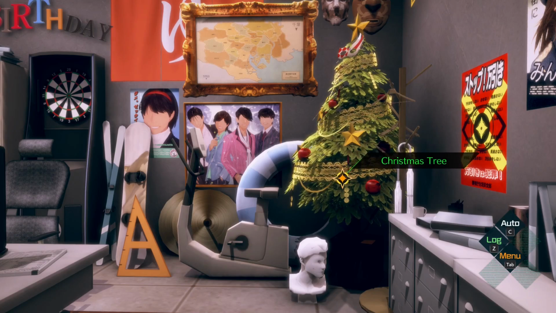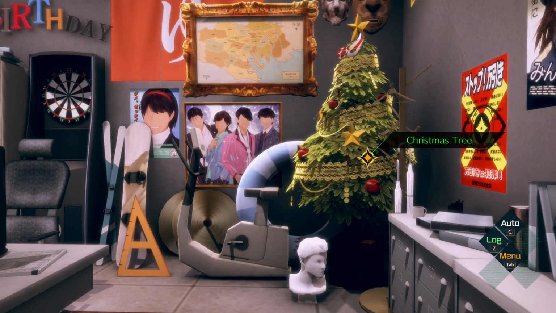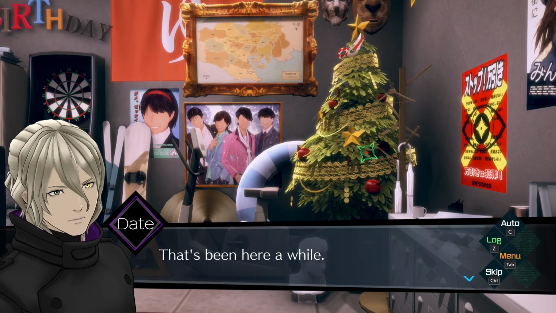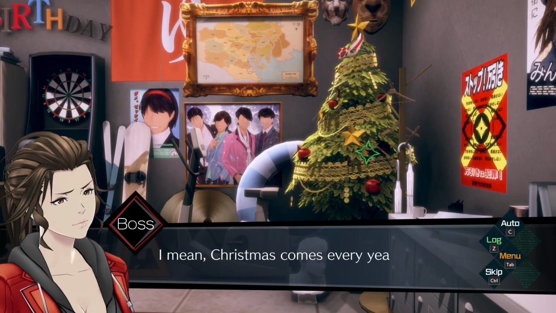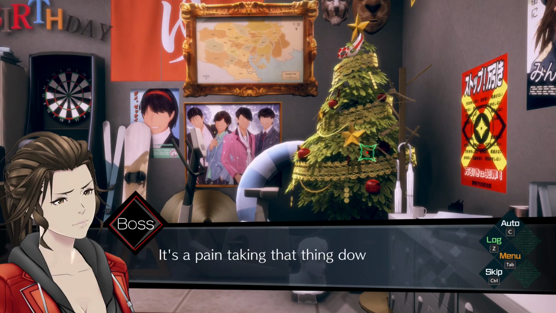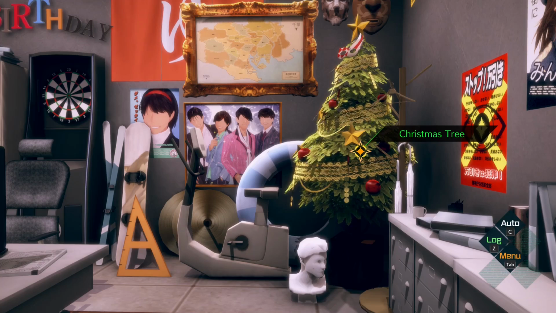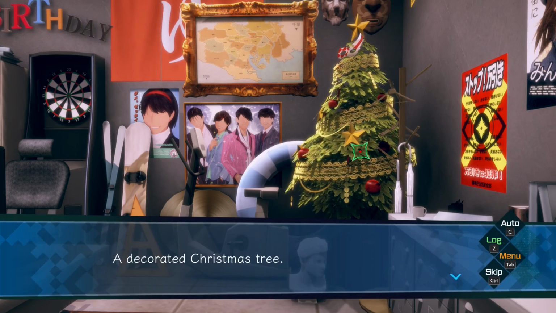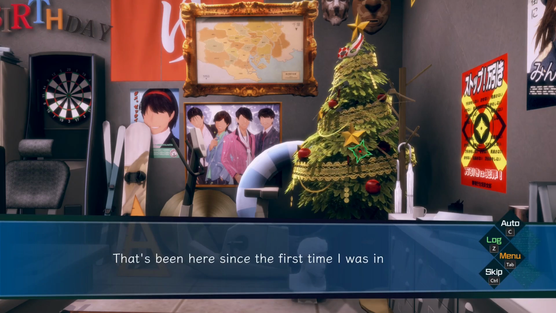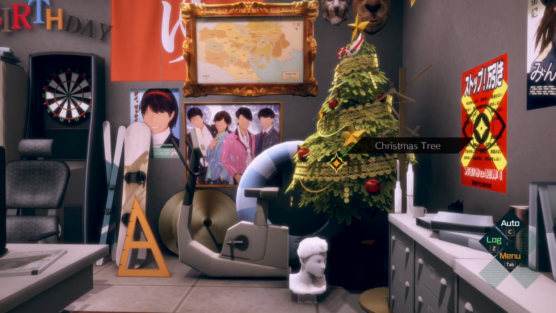Oh, didn't even realize this was gonna be Christmas themed. That's been here a while. I mean, Christmas comes every year, right? It's a pain taking that thing down and putting it up again. I agree. If you're gonna put up decorations, just leave them there all the time. A decorated Christmas tree. That's been here since the first time I was in this room.